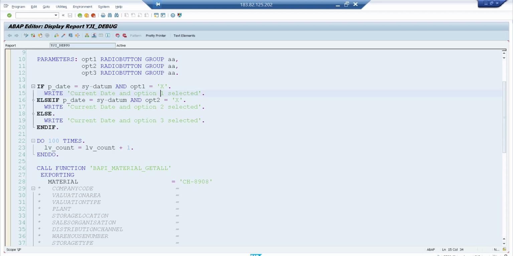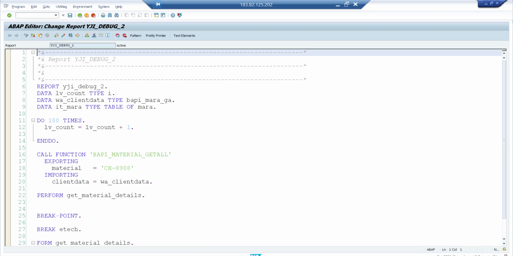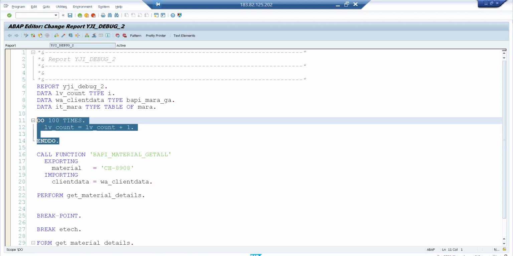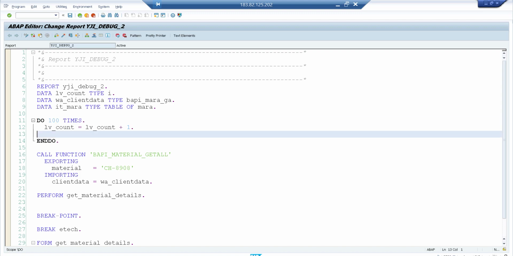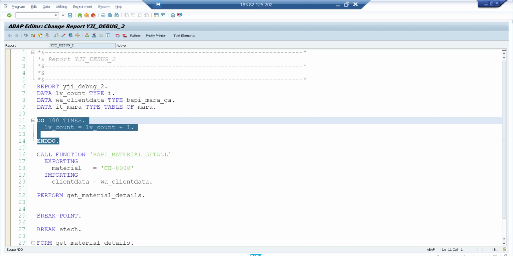Okay, this is the program. Let me create a new one. First I'm going to explain about breakpoints. Here I have a program with a DO of 100 times, meaning this code is going to execute 100 times. That is the idea.